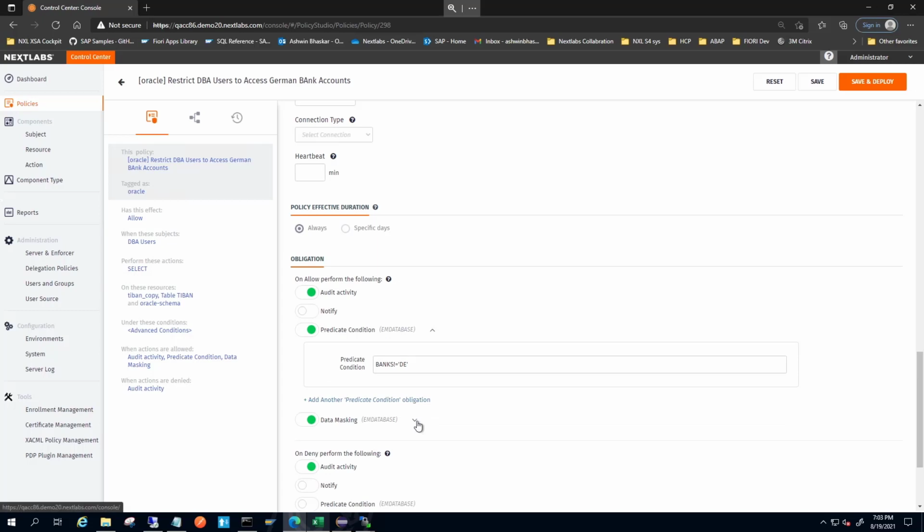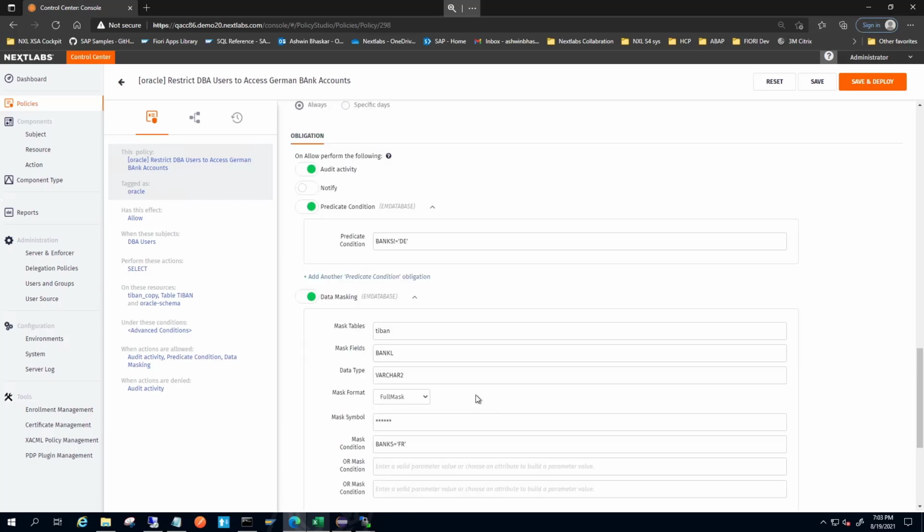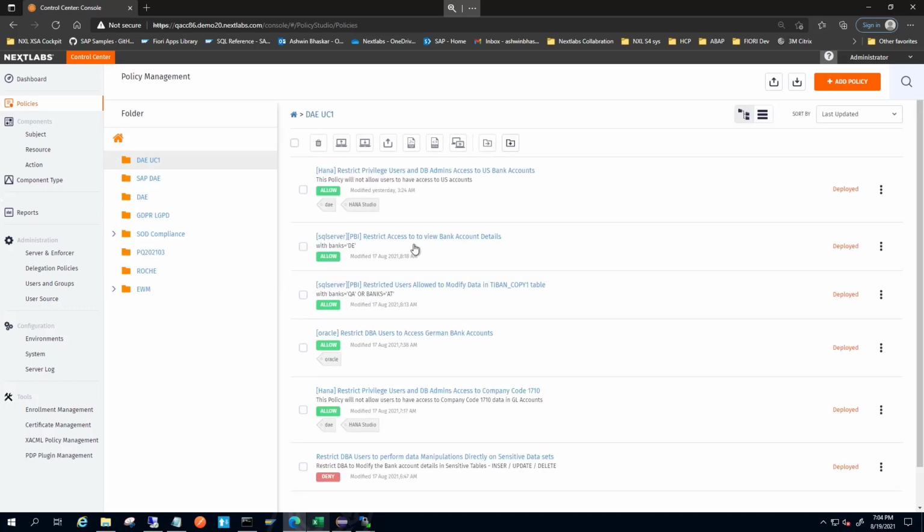On top of the data filtering setting here, I also have another scenario where I selectively mask the French account numbers, right? So if you see here, I'm going to be masking fields BA and KL in this particular table T-ban. I'm going to apply a full mask, and I have a selective condition which says the country key is French, FR. So this is the first policy that does data segregation and data masking for the user. And how do I prevent the manipulation of the data, right?